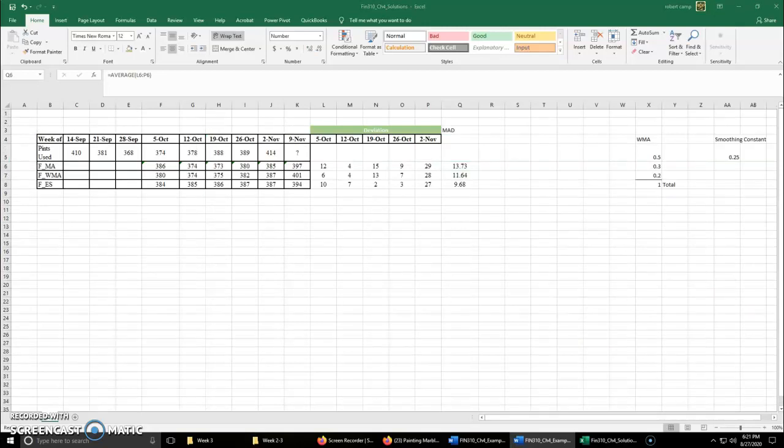And so that is how we calculate out moving average, weighted moving average, exponential smoothing using this data, and then using our mean average deviation to figure out which of these is the best for our situation, which in this case is the exponential smoothing.